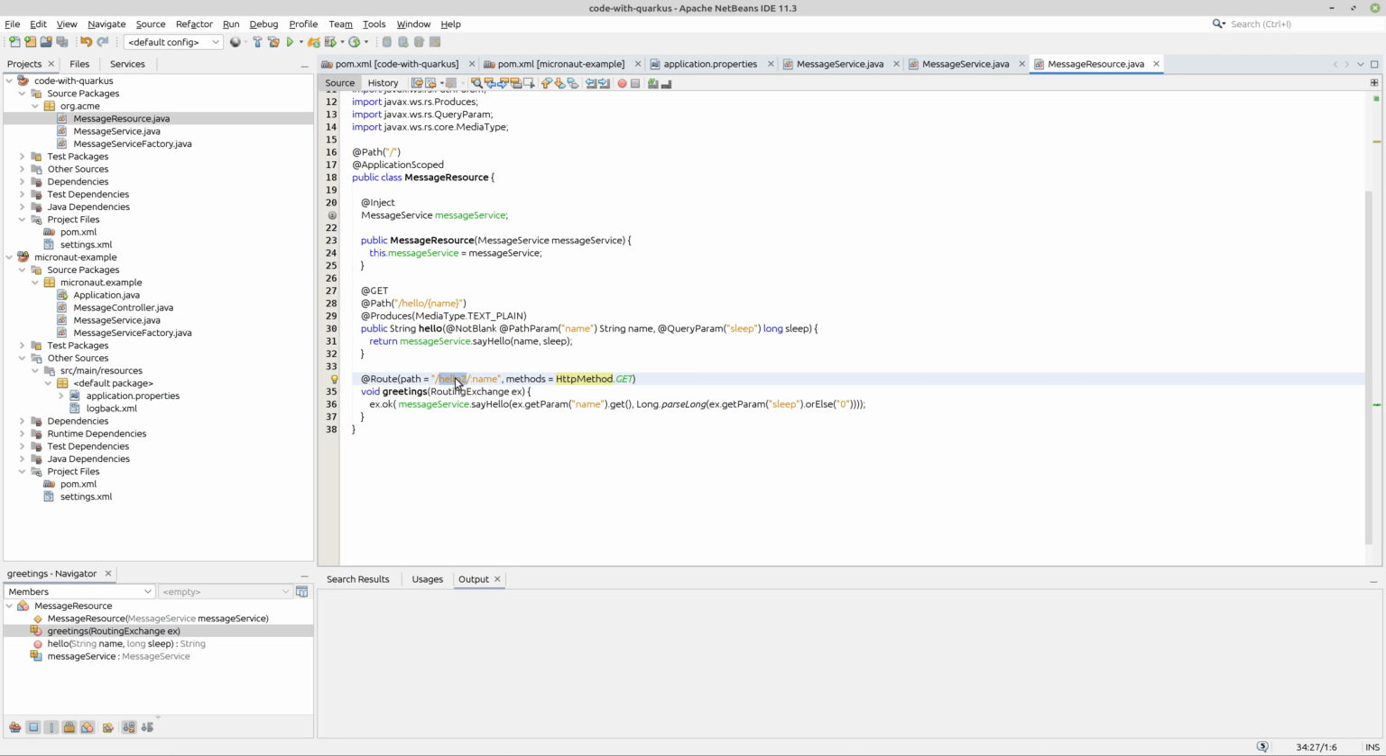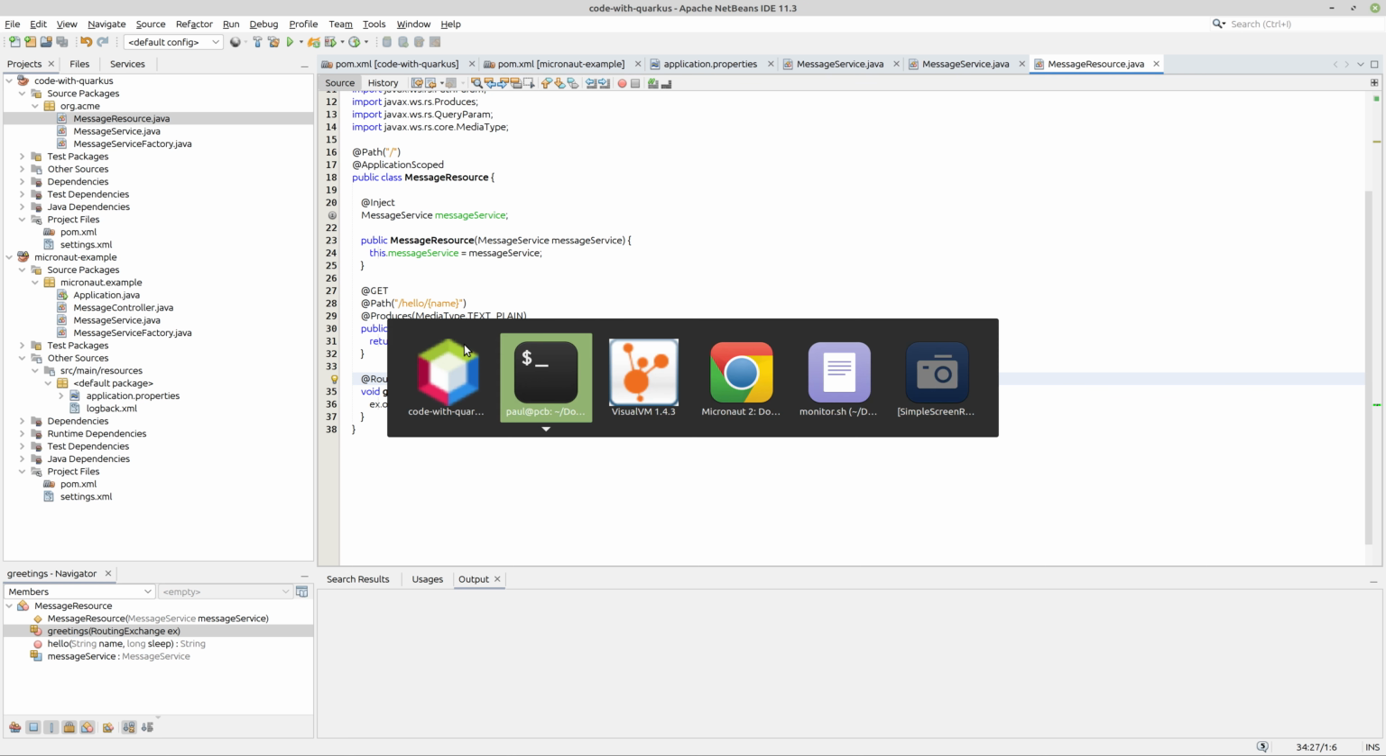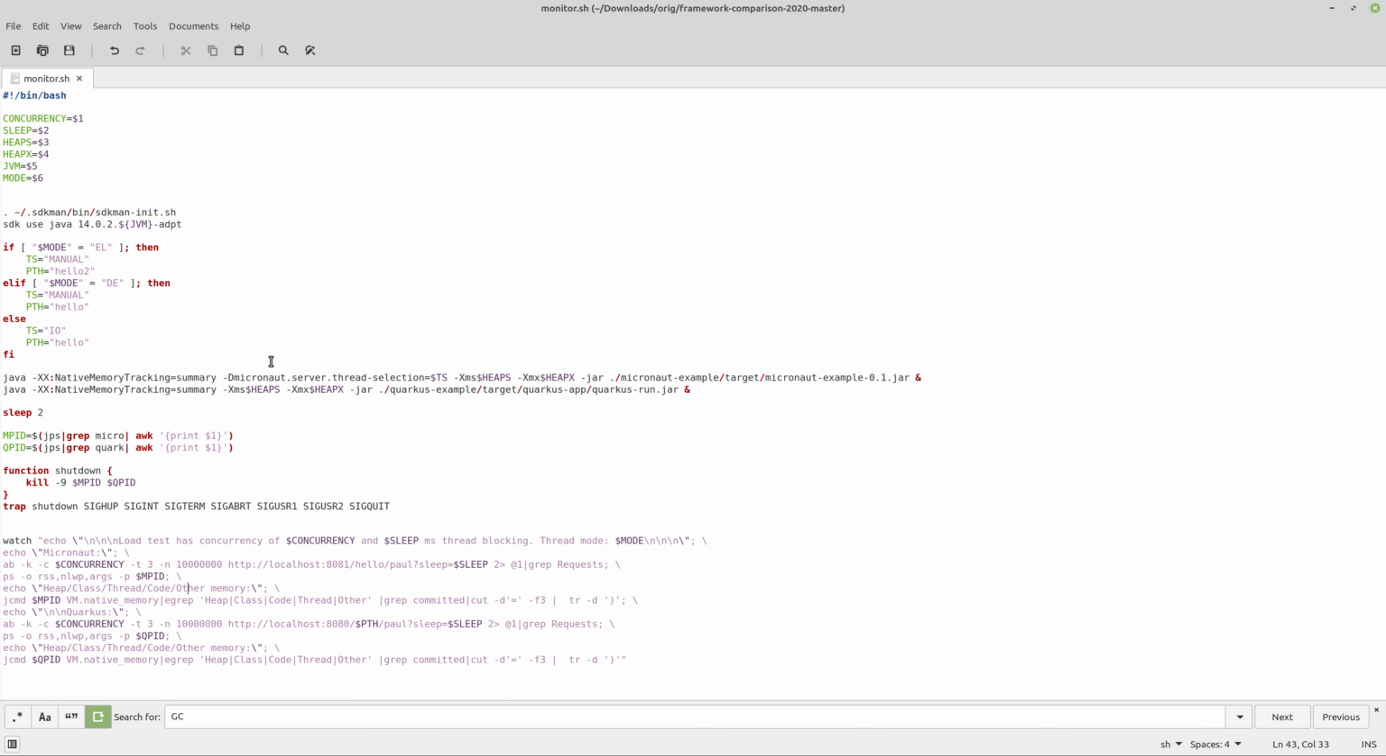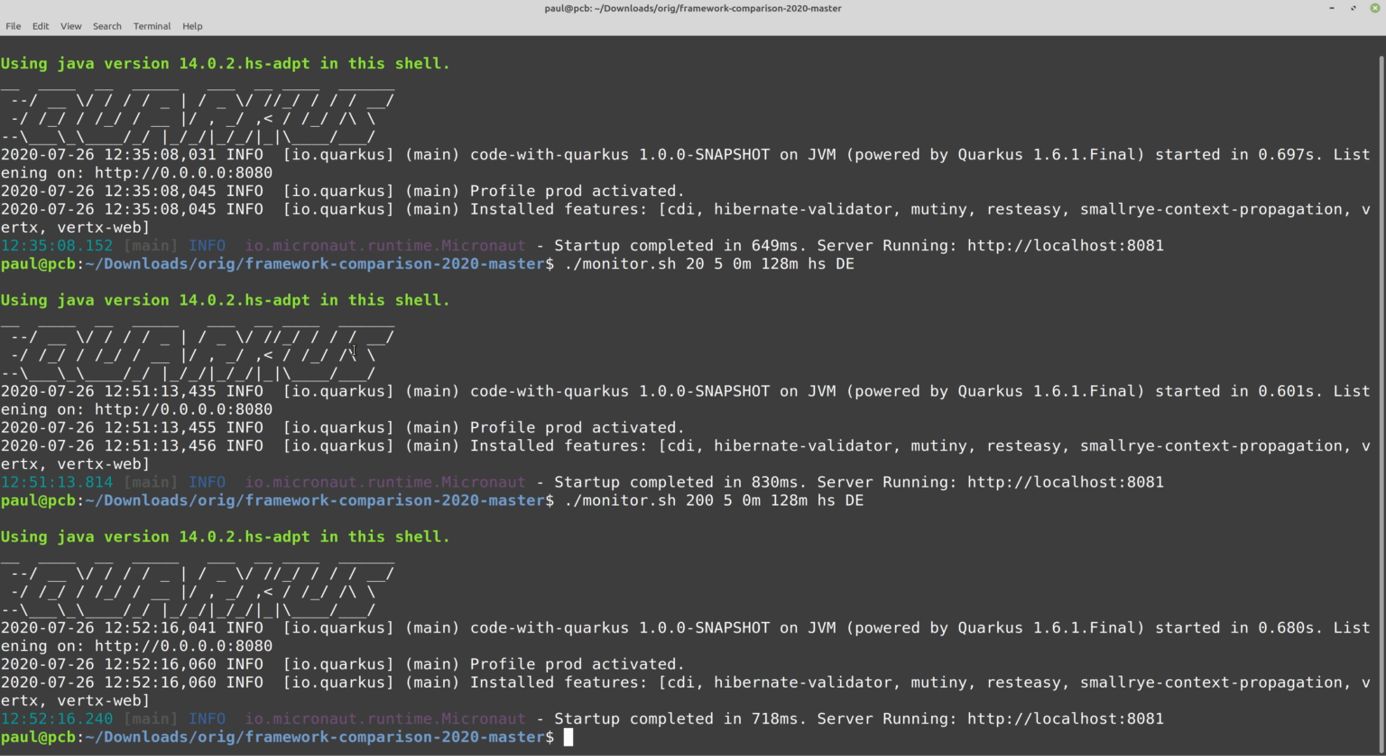Everything will happen on the event loop thread. And my little monitor script changes that by, if I have mode here and I pass in EL, which stands for event loop, then it'll end up calling the hello2 path on Quarkus, i.e. level the playing fields, Quarkus, Micronaut, both using event loop threads. So let's kick off our test like that.